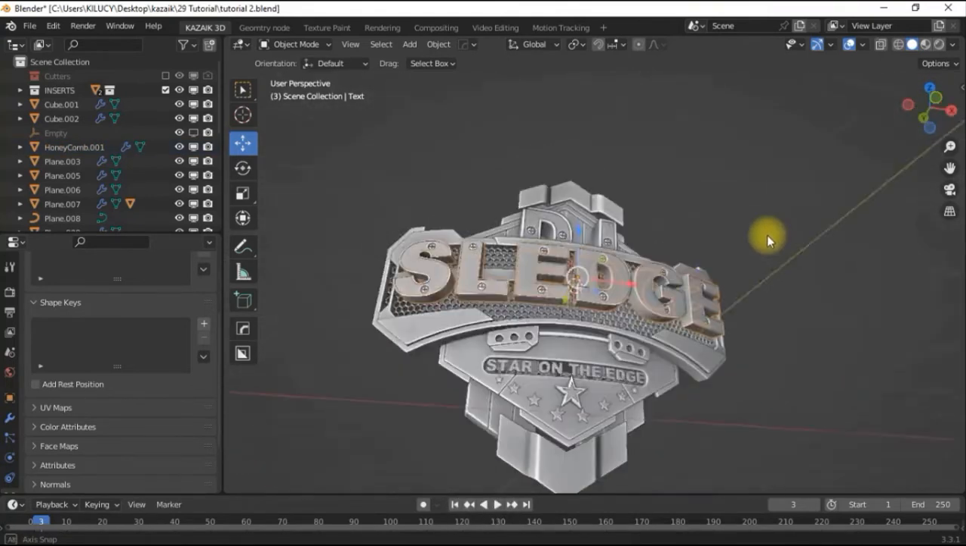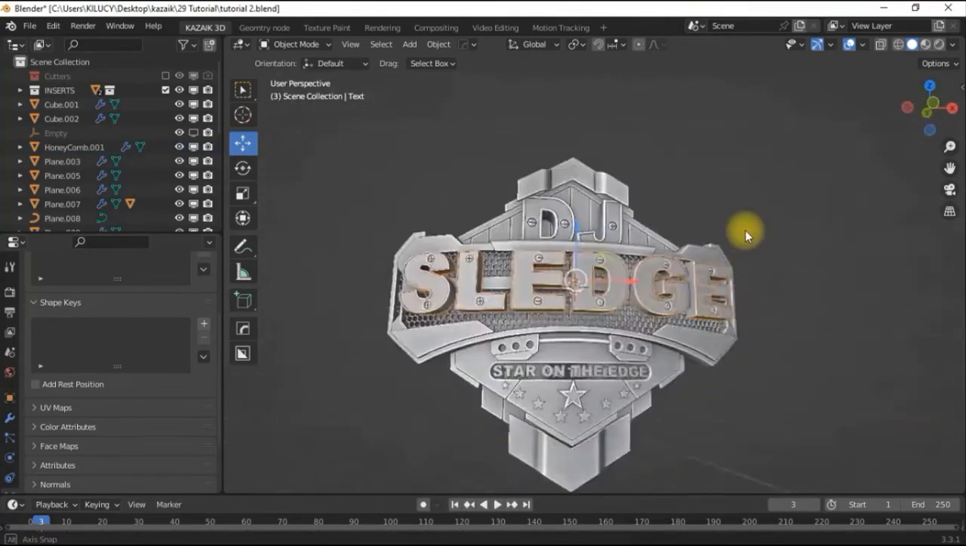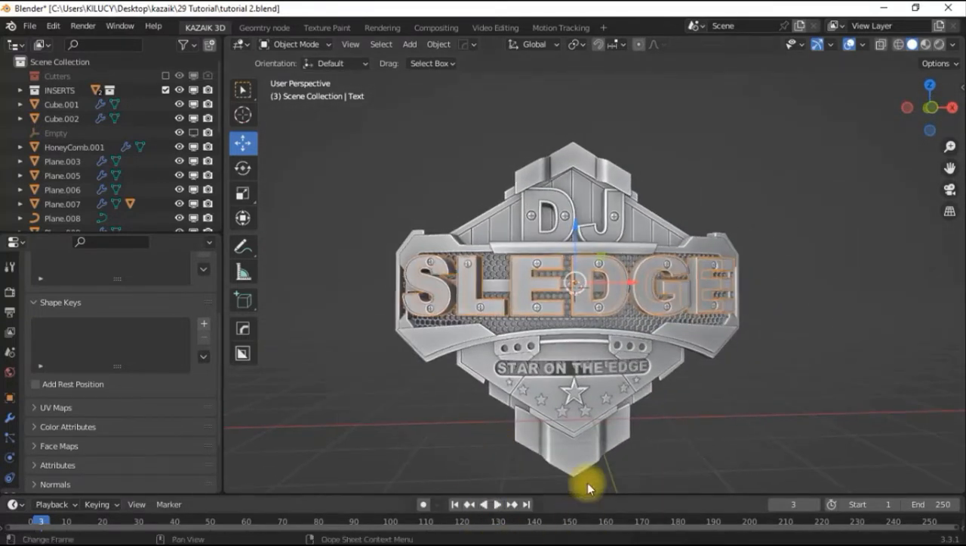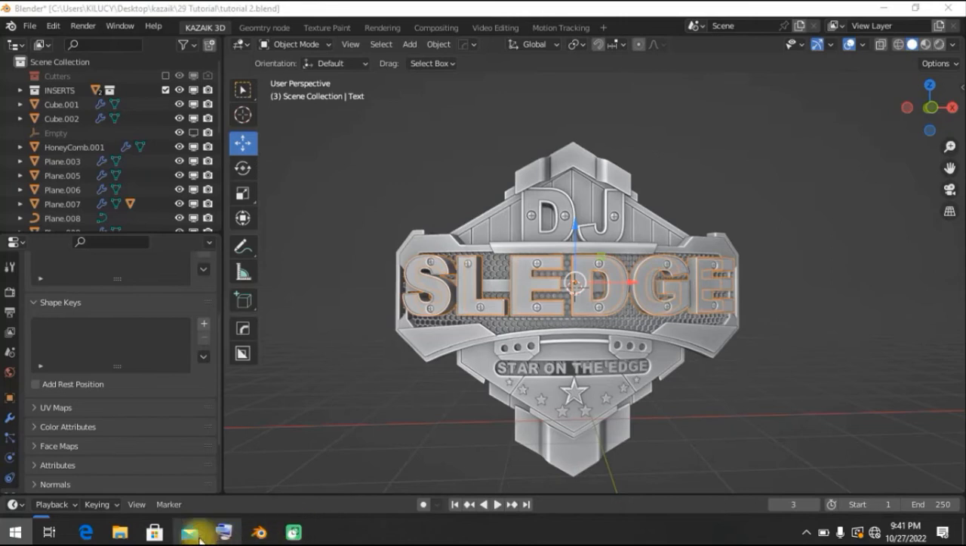So today we'll walk you through how to create this awesome logo you're seeing right now on your screen. Before I start creating this logo, there's a couple of things I want to show you first.